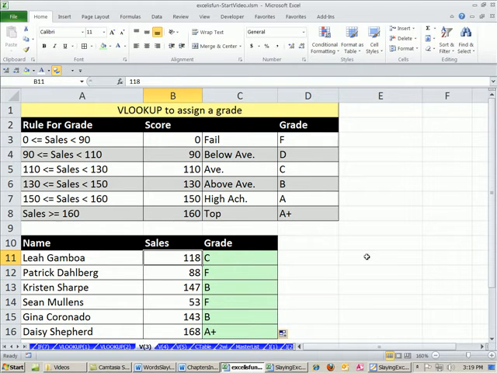I'm going to try 0, 99, 111. 130, which is exactly right on, right? So because our categories are set up this way, the lower end always has the equal sign. That should give us a B, and it does. 155. A. 180. Let's try 160. So that looks like it's working just fine. How to assign a grade, and this time we saw from the 3rd column.